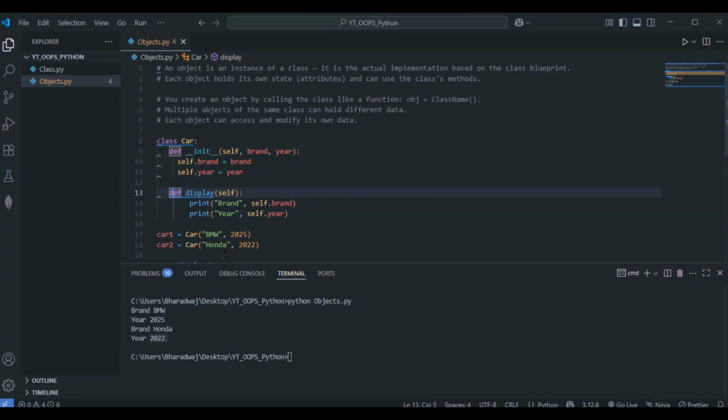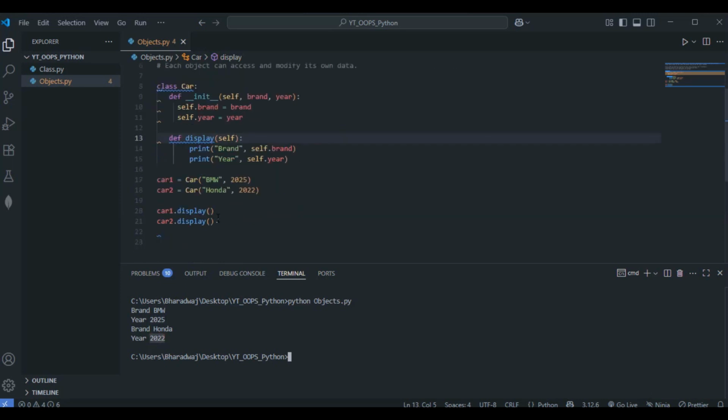So what it is doing here: car1 and car2 are two separate objects. We know this one, right? This one, line number 17 and 18. Each has its own brand and year data. See, BMW and Honda, these are two different brands, and year data as well, 2025 and 2022. Here we are calling the display method on both car1 and car2, right? So when display is called, the respective object data is printed. I think we are done with the output part.